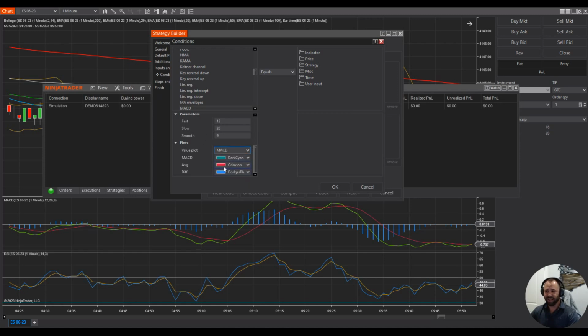Again, these colors are all customizable. You can change them to whatever. These do not matter unless you're selecting plot on chart. Then it will show up on your main chart using these colors for the MACD, the average, and the diff. But for now, we're just going to leave this alone. And here are our standards. So we're looking for the MACD at this point.